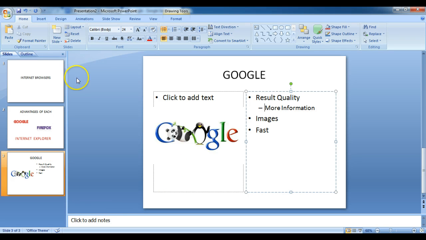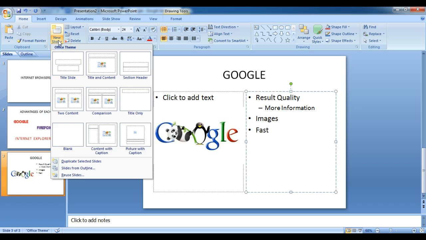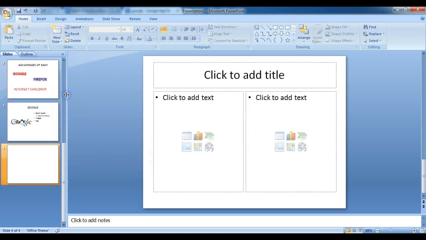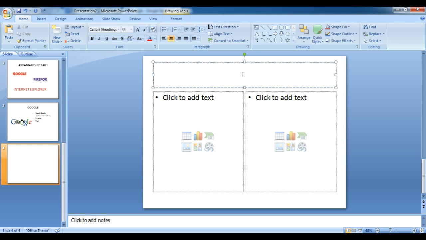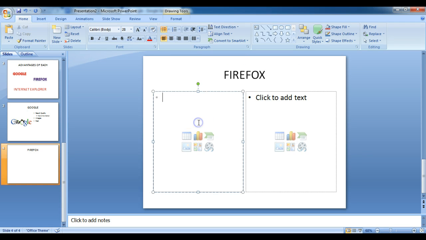Alright, next we have to go back to new slide, and we're going to choose the two content slide one more time. And here we're going to put, now put your caps lock back on. You're going to put Firefox. You can take your caps lock off. Now this time we're going to do something a little different.